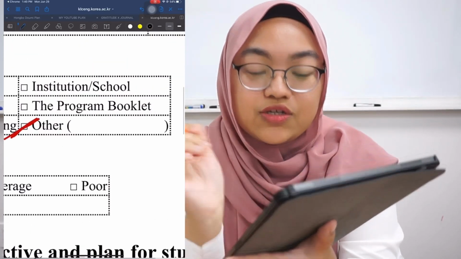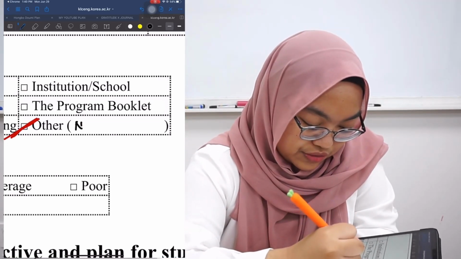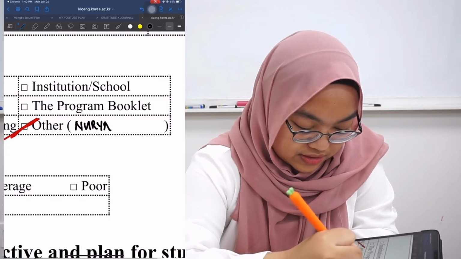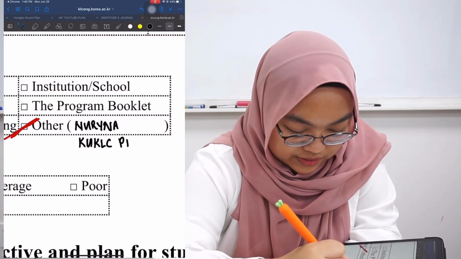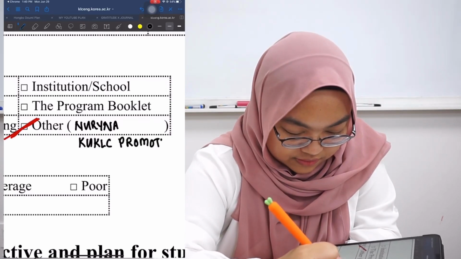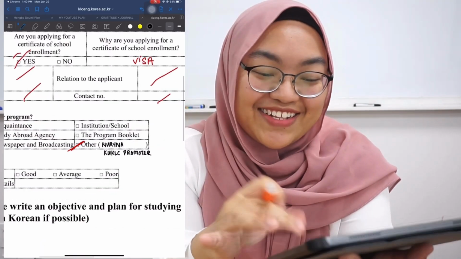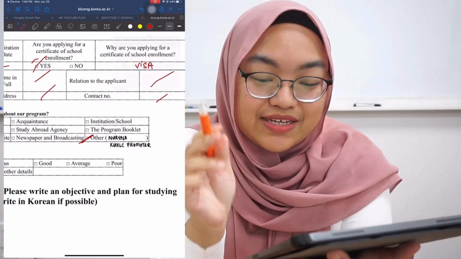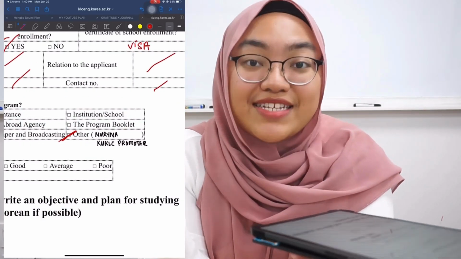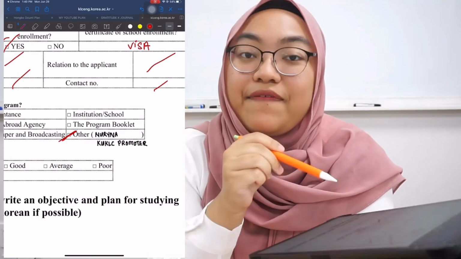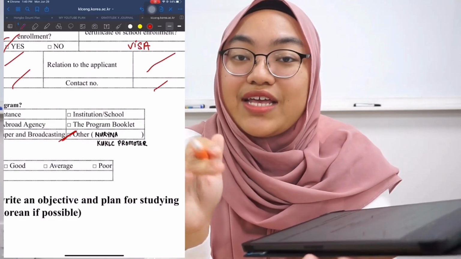And you need to write like this. You need to write Nurina KUKLC promoter. You need to put it like this, okay guys? Because yeah. Alright, so if you know about this Korean language program from me, you definitely need to tick other and write Nurina KUKLC promoter.